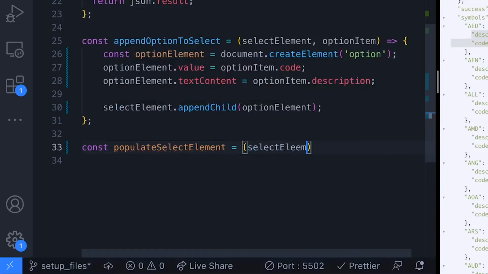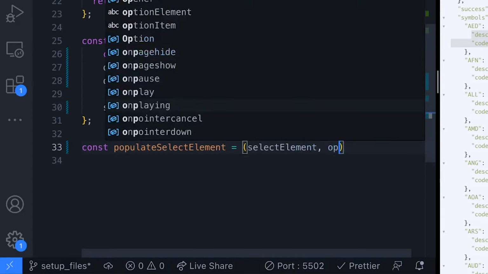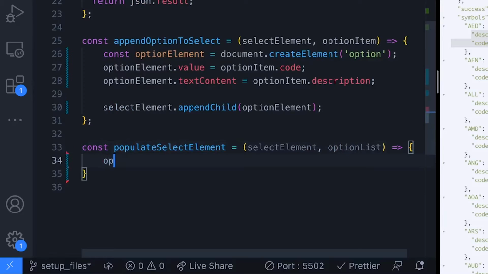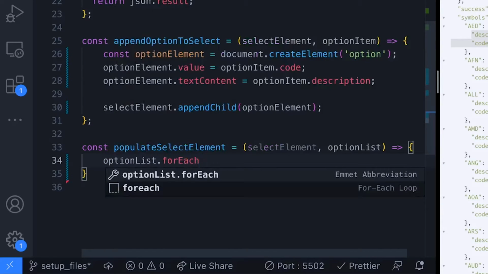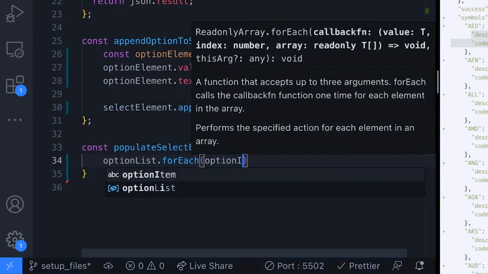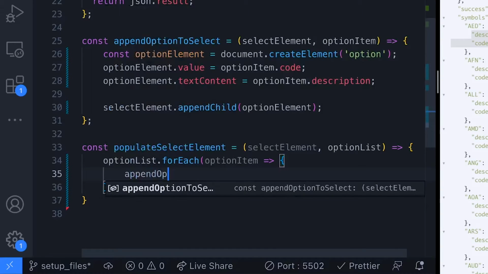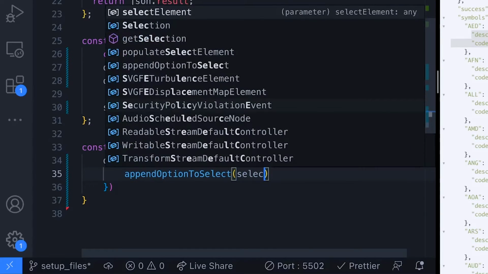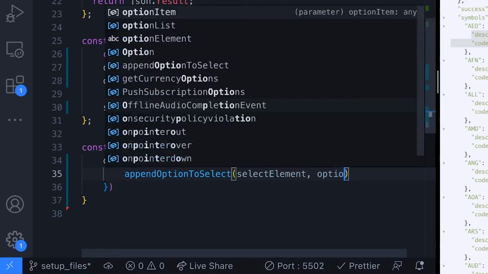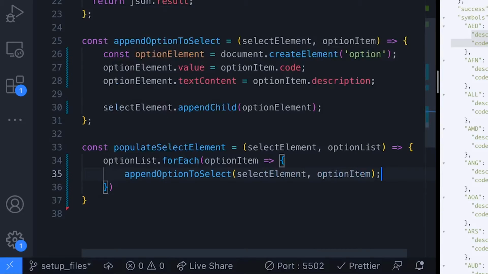Another function which will do that for us, or at least it will take a select element and take in a list of those options. So we'll say an option list. So the option list that is passed in, for each of those, it will be an array. We'll get one of these option items, and then all we need to do is call that function several times. So we'll say append option to select, and we'll just pass in this select element and the option item that's in that loop.